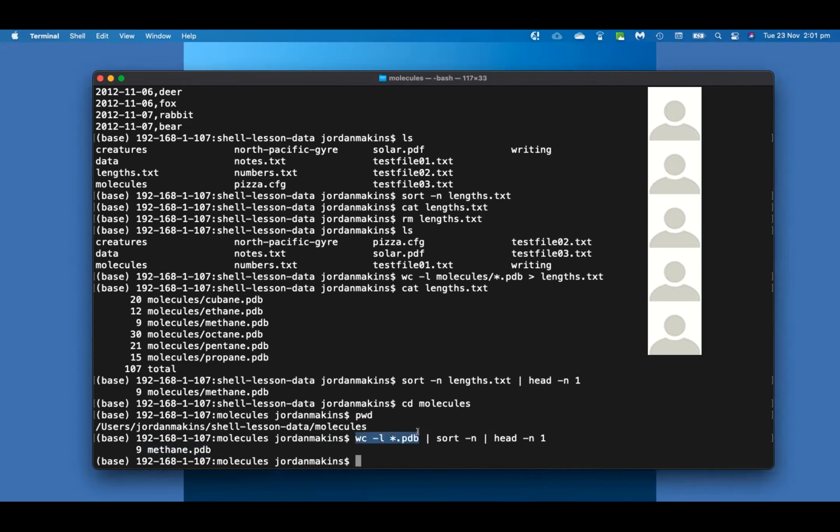So what's happening here is we are basically creating the lengths.txt file from scratch here, sending the output of that to the sort, numerically sorting, and then grabbing the first line there. So this is essentially doing the same thing as this command here. In this command, we already have the lengths.txt file, but here we're doing everything from scratch with all the .pdb files.